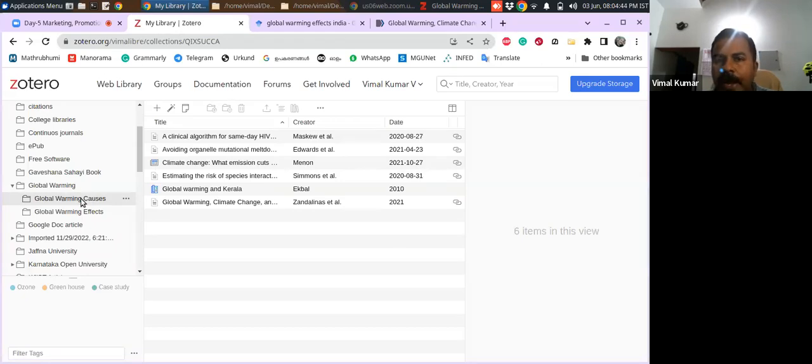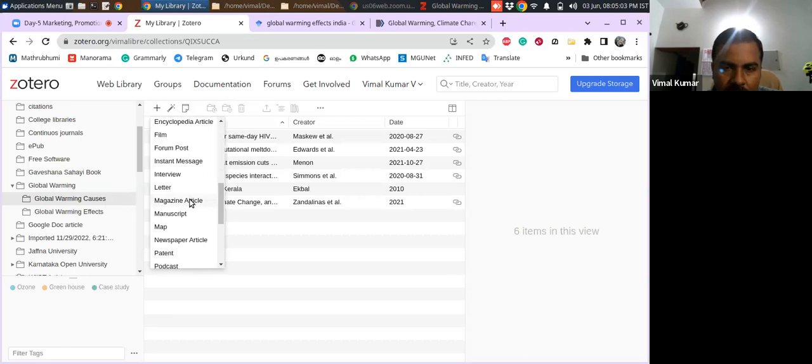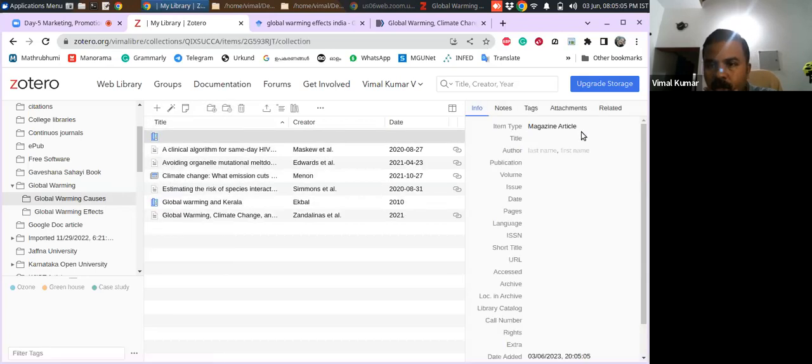Okay, I want to add a regional language reference into this collection. Click on the plus button there. See here, more, magazine article. Data entry panel will appear. Place the cursor there, title.